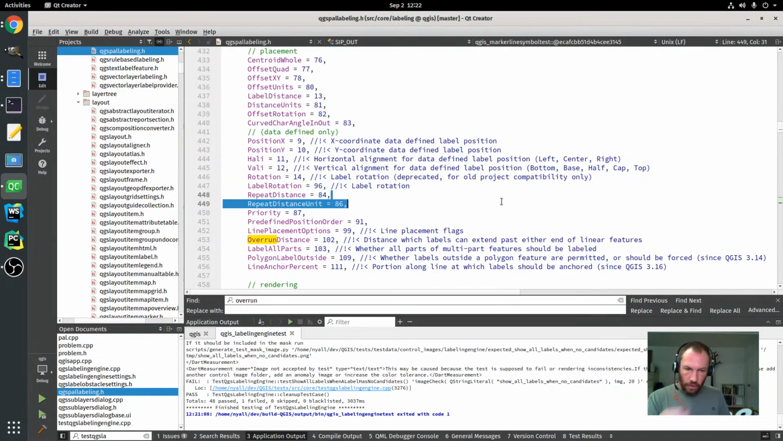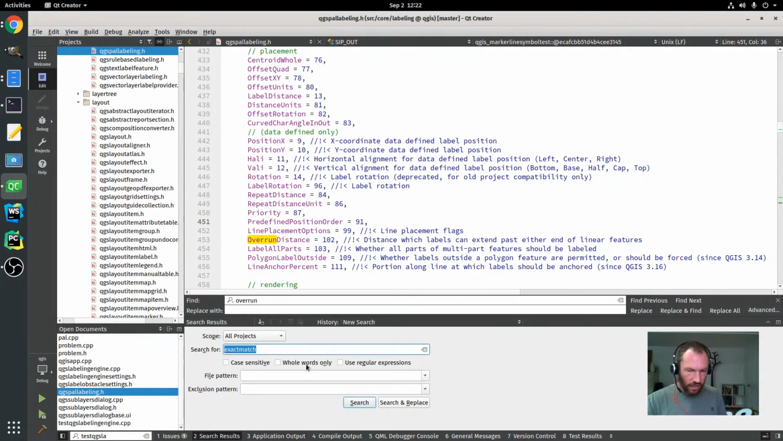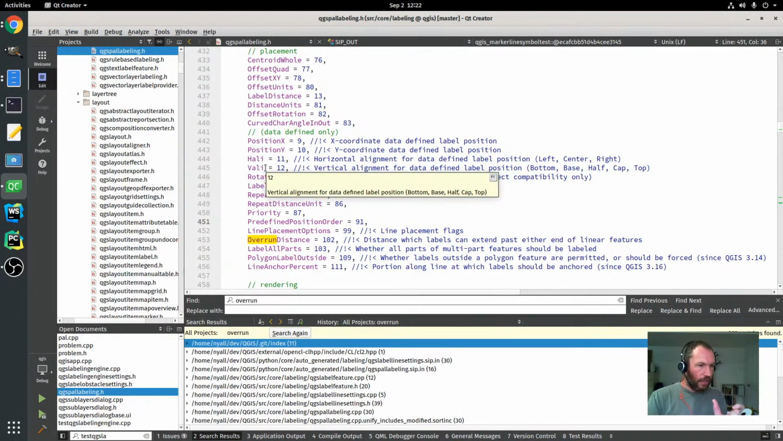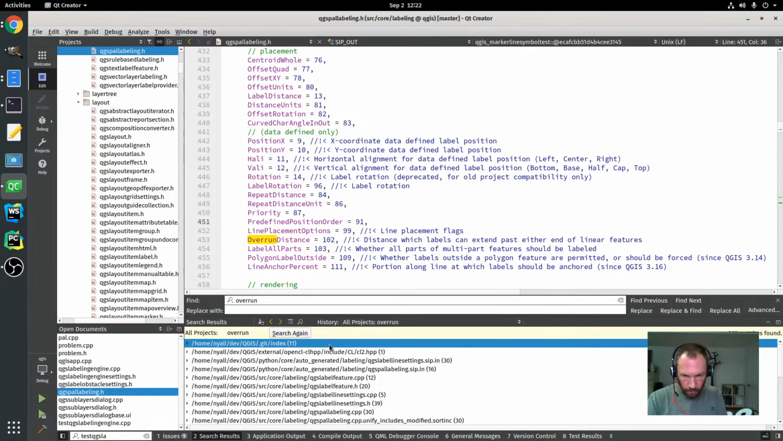So what I'm going to do is, in my Qt Creator in this find thing, I'm going to hit advanced. I'm going to search the whole code base for overrun, because I know that somewhere in there's a way of setting that overrun distance, and I want to set it to the 50 millimeters that actually triggers the bug.